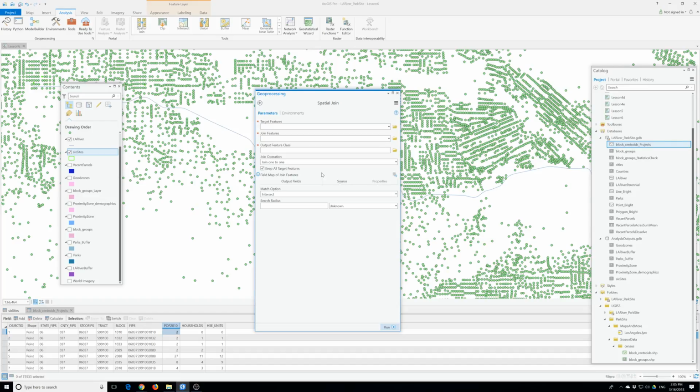And in the geoprocessing pane for the target feature class, I will say it is the 6 sites. For the join features, I will choose block centroids, and change the output feature class name. So instead of spatial join, I will say 6 sites spatial join access population, and we will leave the default join operation as one-to-one.